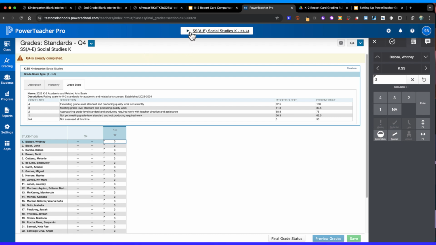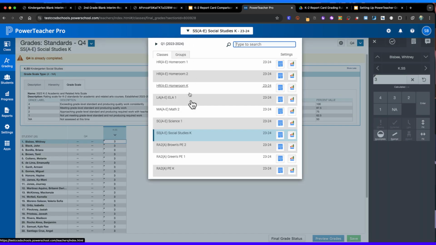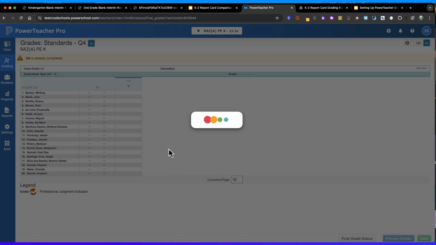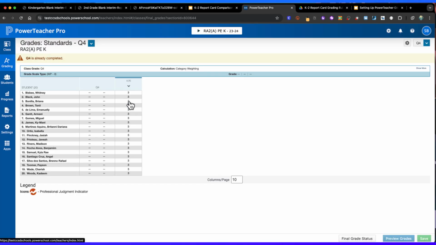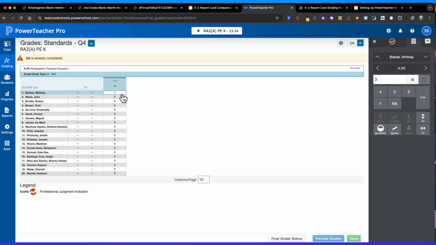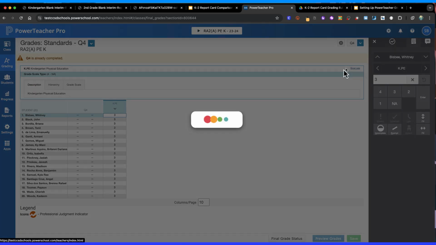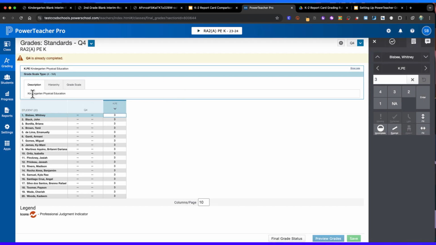For those teachers who are special area teachers, it is a district requirement that grades are entered as well. So let's go to a PE teacher. This PE teacher of kindergarten will have a list of students on the left and one column for grades. If I click on this student's box, you will notice the grading scale for related arts is the same as the academic grading scale. In order to see what standards are associated with this grade's PE, I can click on Show More, and it shows me these are kindergarten physical education standards.